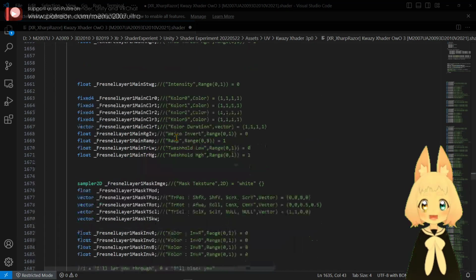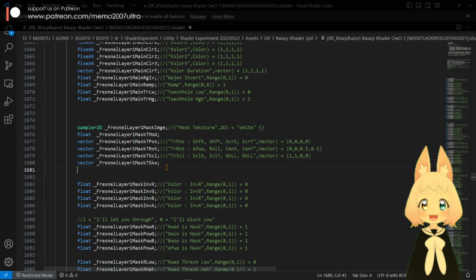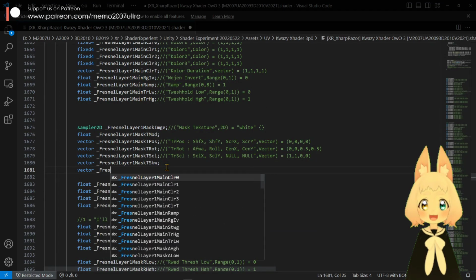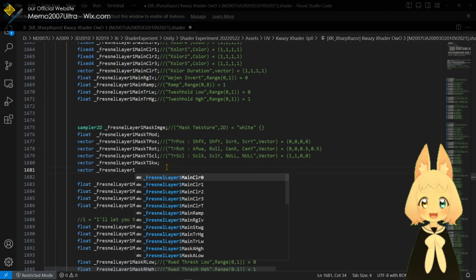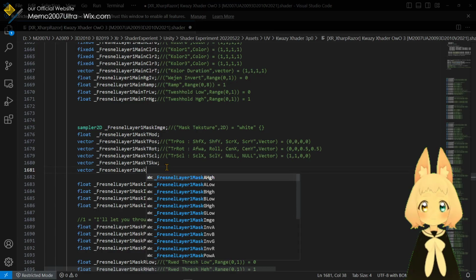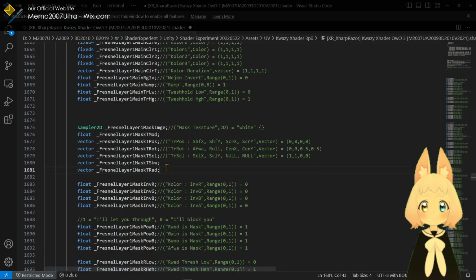Now, press no. Alright, there we go. So, vector, press no, layer 1, mask, T red. Press no, layer 1, mask, T red. So we have that.